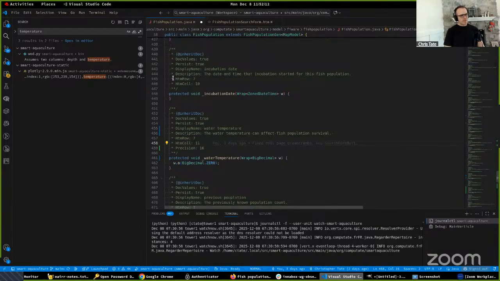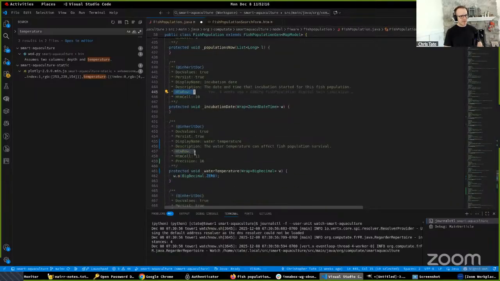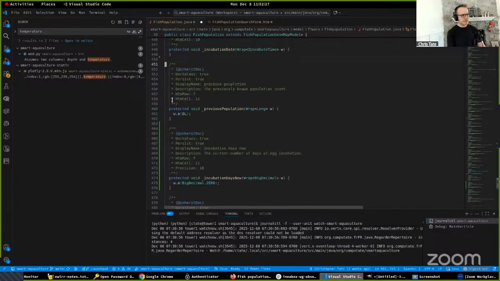So I'm going to order these in the same row, row 7, cell, well, let's see. Here we already have cell 12. So yeah.